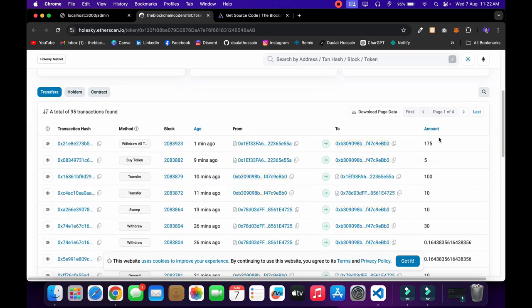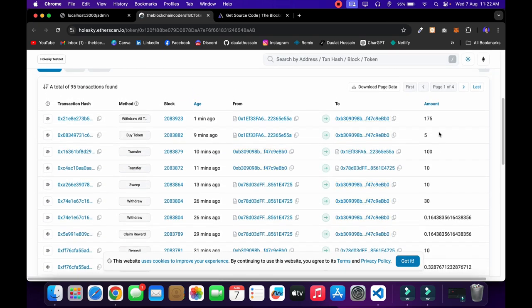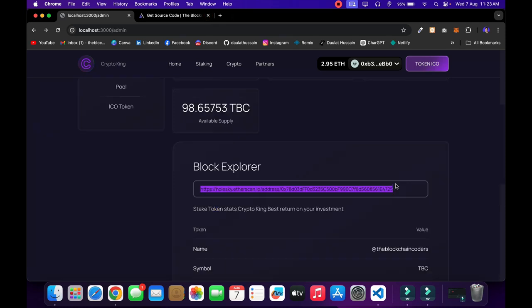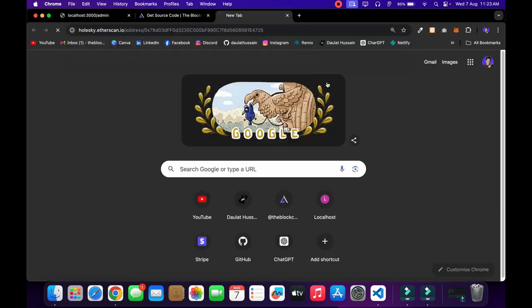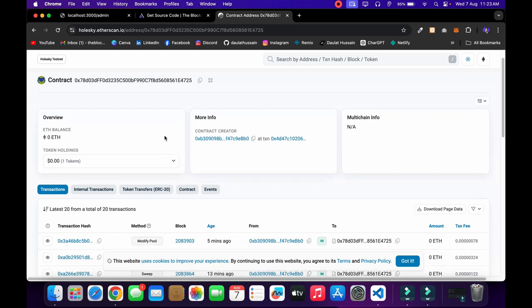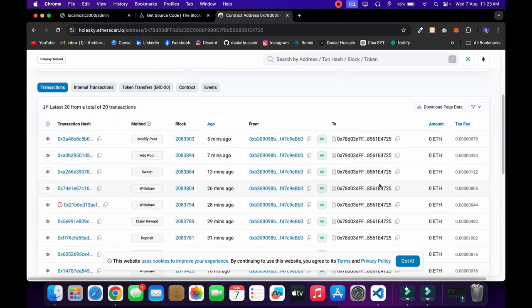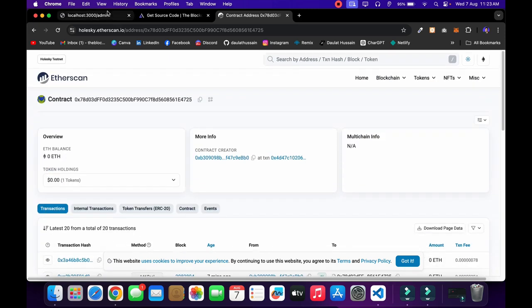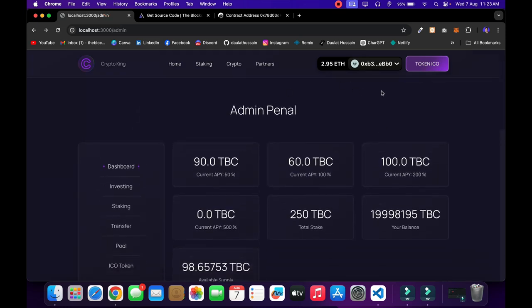You can simply click here and explore, and have all the details about the token which you are selling. You can see all the transactions we have done. So we have withdrawn all the tokens. That's all the details you will find. If you want to find out about the staking contract, simply copy the URL and paste it here, and you can go deep into checking your ICO contract. You can see all the transactions taking place. So every single thing is working absolutely fine. This is exactly what we're going to build.